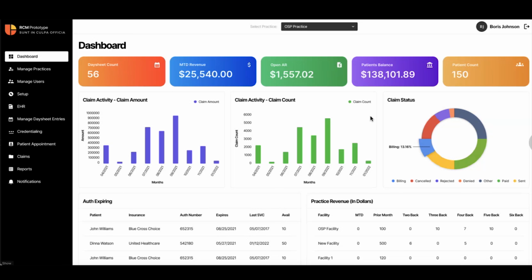Now, this application is developed for a client who is in the mental health domain, and it is a custom application developed based on the requirements that were shared by the client. As we log into this application, the first screen that you see is the dashboard screen. This particular application caters to multiple practices. For us to proceed, we would first have to select the practice from the displayed drop down here.